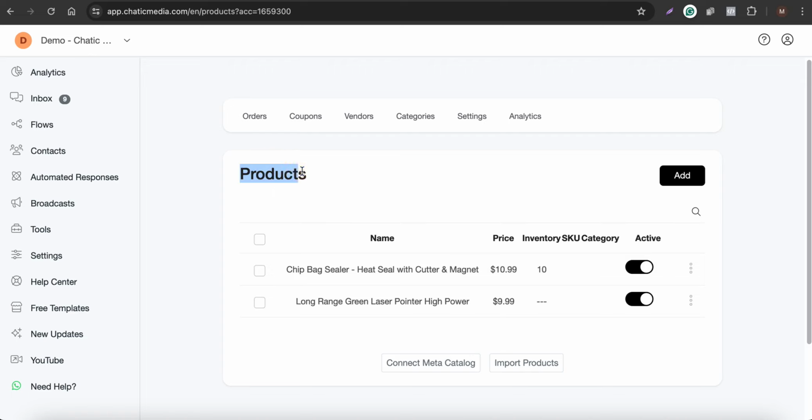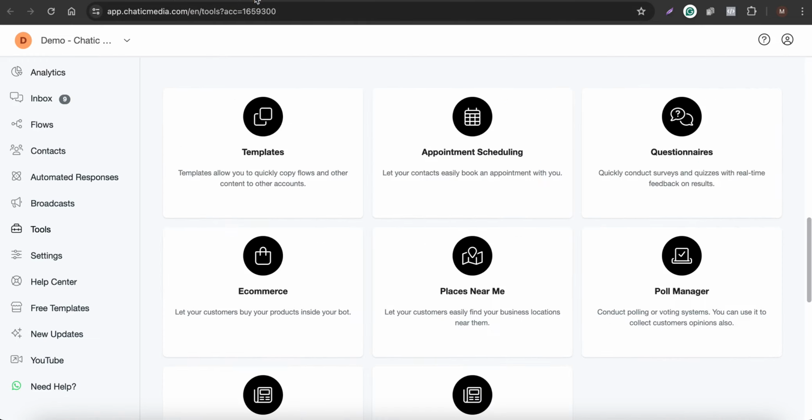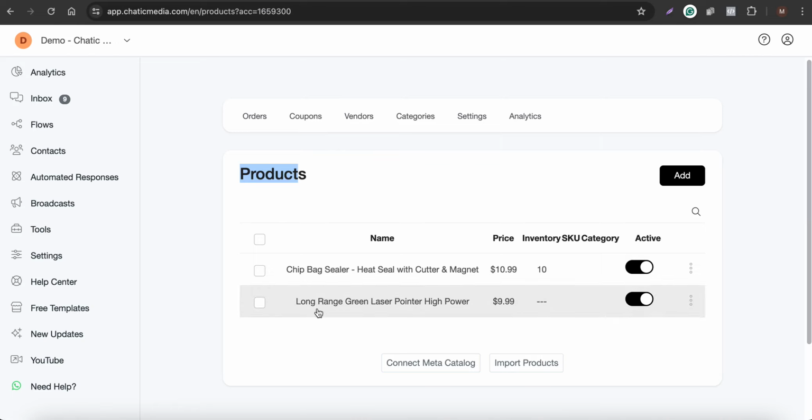So let's see how this actually works. So as I mentioned, these products can be easily searched through any sort of channels. For example, if a customer sends you a message on Instagram DM saying I want to buy your green laser pointer, it simply searches for the product within this particular e-commerce tool, and it simply returns this particular product to the customer.